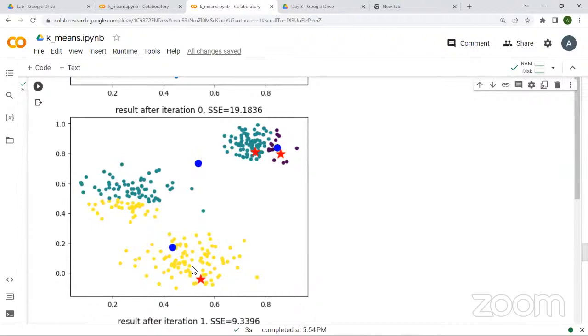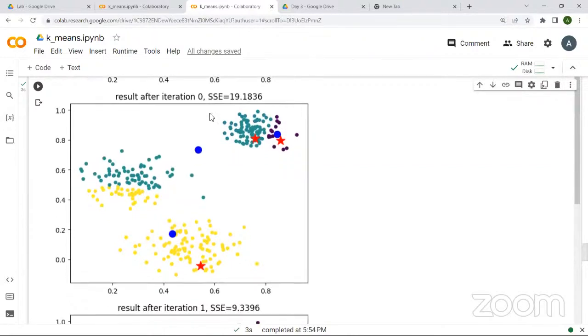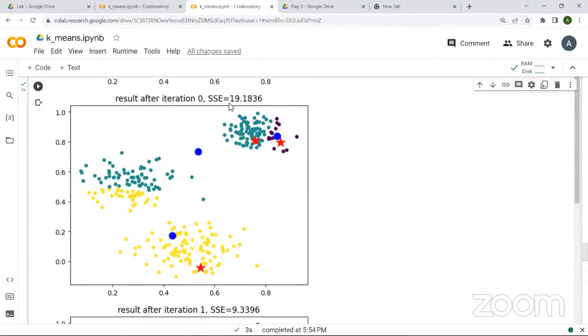Find this distance for each of the data points, perform the sum, and you will get the SSE. So it is actually the sum of squared distance between each data point and its centroid. By this we got the SSE. So the smaller the SSE, the better the clusters are. So in iteration 0, for this case SSE is something like 19.1836.